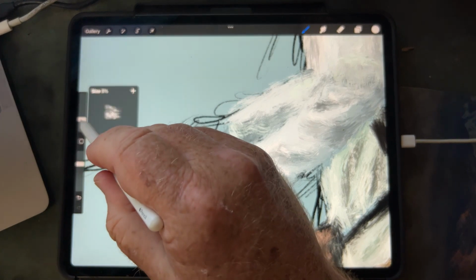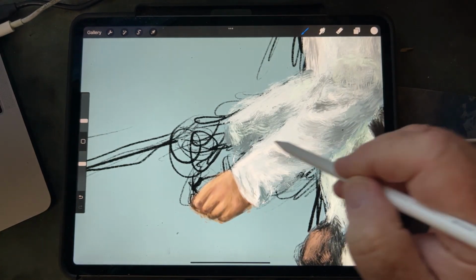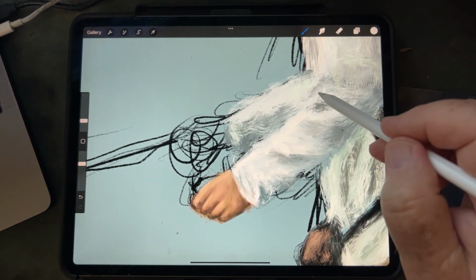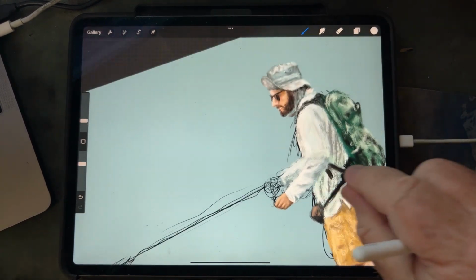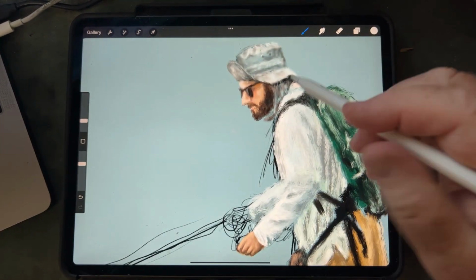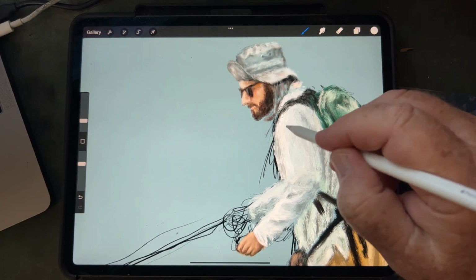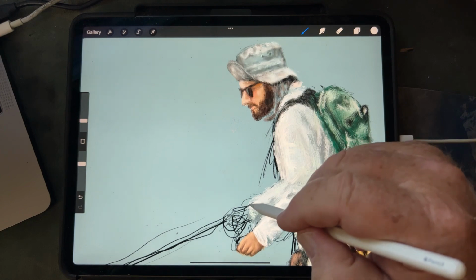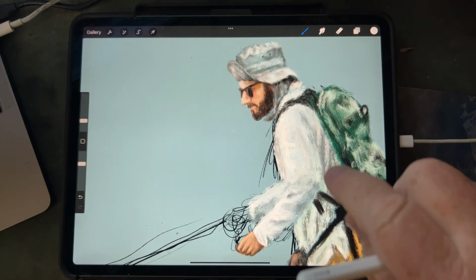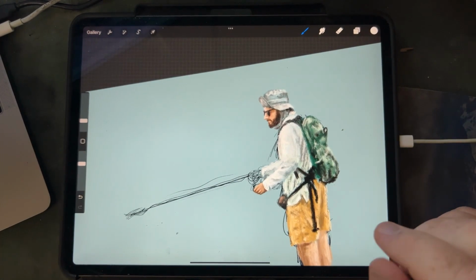Yeah, that looks good. In fact, I think I'll do that up here. Get some of that white up here. Put it on the other sleeve too. All right, we got one hand done. Let's do the other hand.